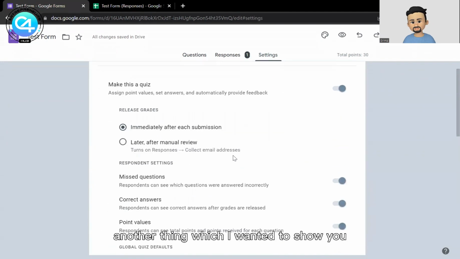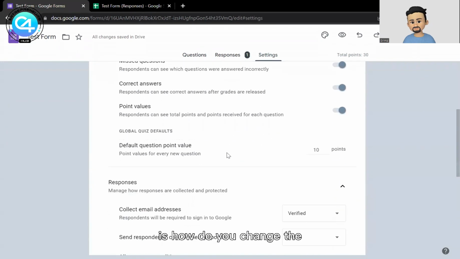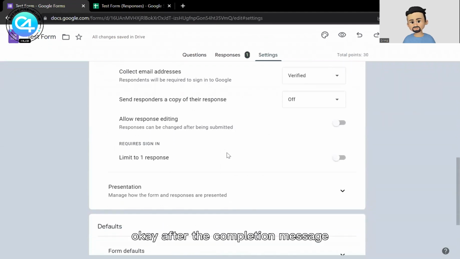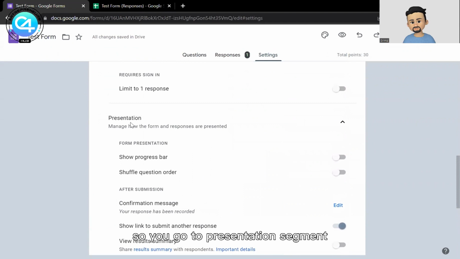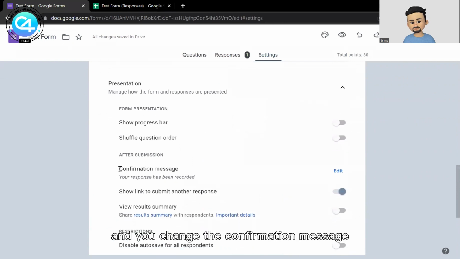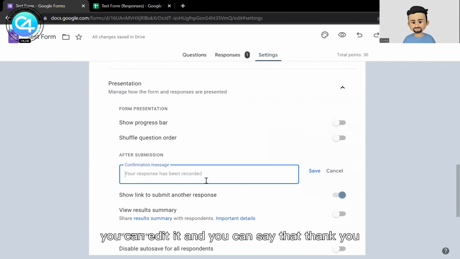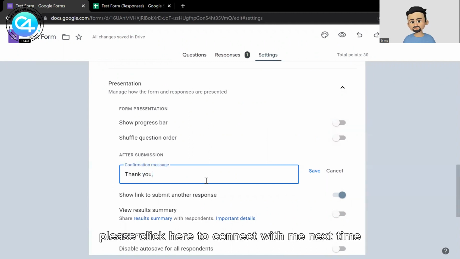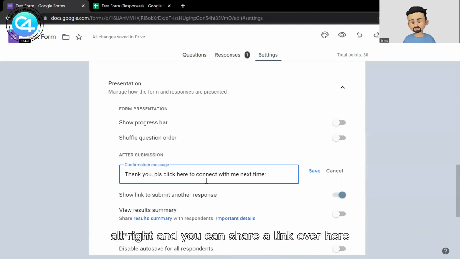Another thing which I wanted to show you is how do you change the responder message, after the completion message. So you go to the presentation segment and you change the confirmation message. You can edit it and you can say thank you, please click here to connect with me next time. All right, and you can share a link over here.